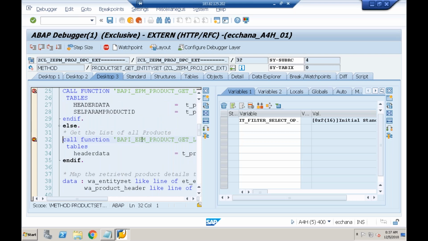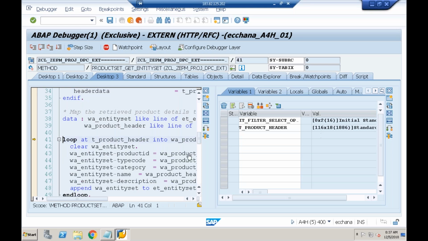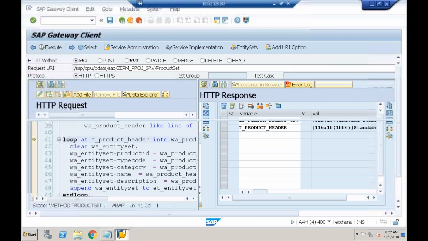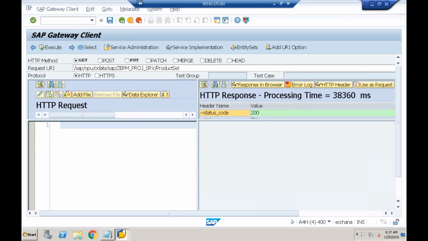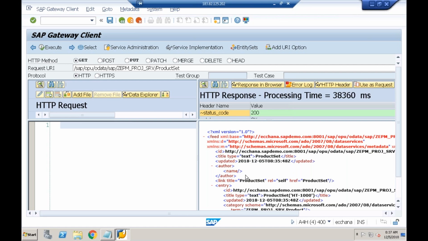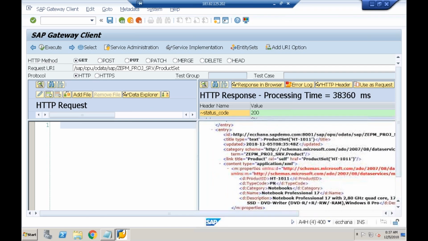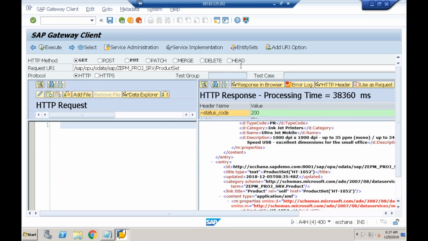What are we doing here? We are getting the list of all the products. So let's say F6. How many entries did I get? 116 entries. So I'm looping it and mapping. This logic is common. I'm looping the internal table and mapping it to the final return internal table. Done. So I will get all the 116 records. Now what I'll do is here I'll say product set.